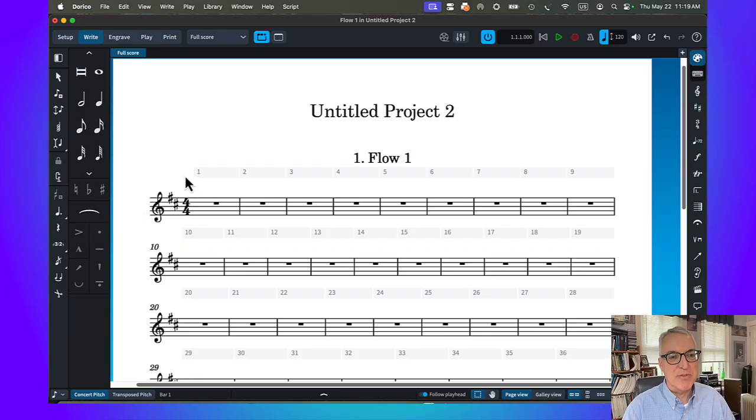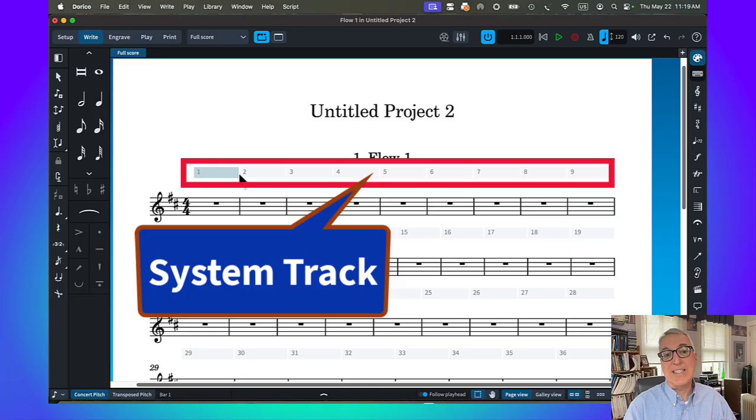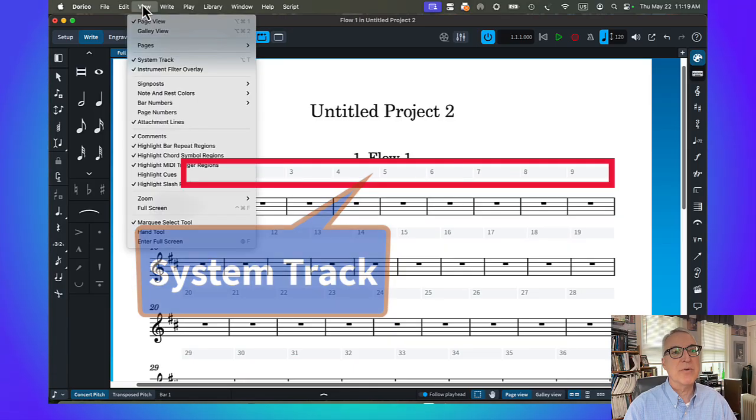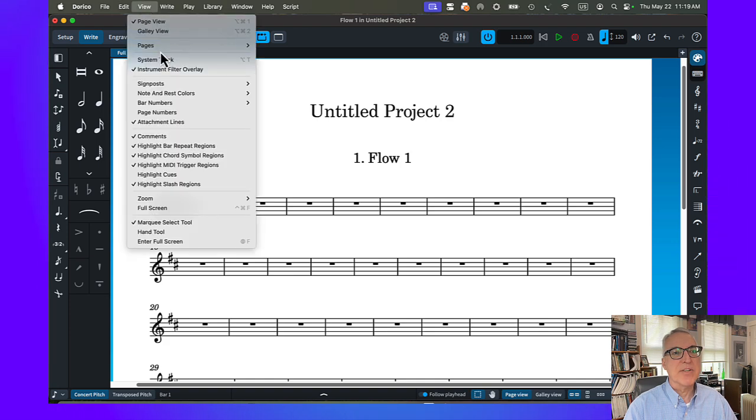Okay, what else before we actually start putting in the notes? This thing up here is called the system track, and I actually like to see it. Some people don't, so if you don't want to view that, go to the view menu and turn off the system track, but I'm going to leave it on.